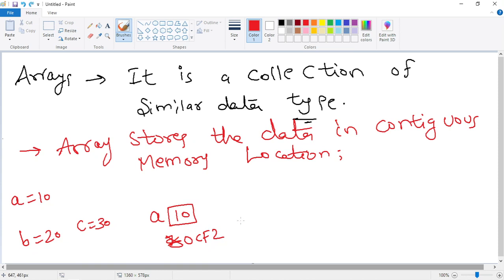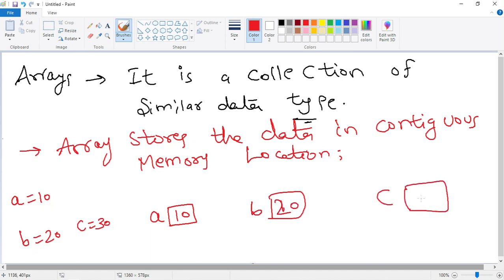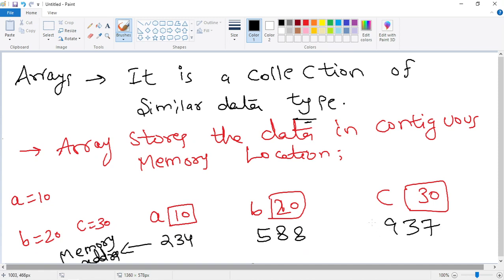Or let me take a simpler one. This is 100. Suppose b is 20 and c is 30. So in our memory area, these three variables will be created. As they are stored in memory, they will have some address. Suppose this is the memory address 234, here the memory address can be 588, and here it can be 937. So any memory address can be there.